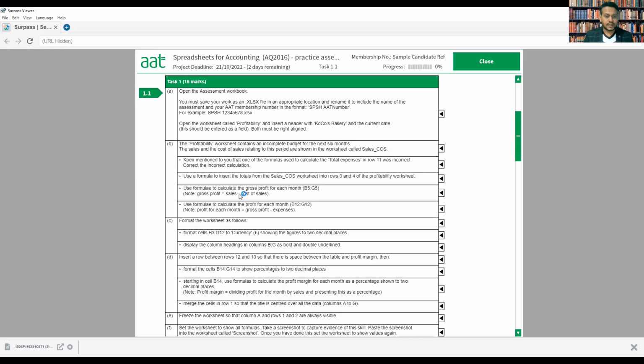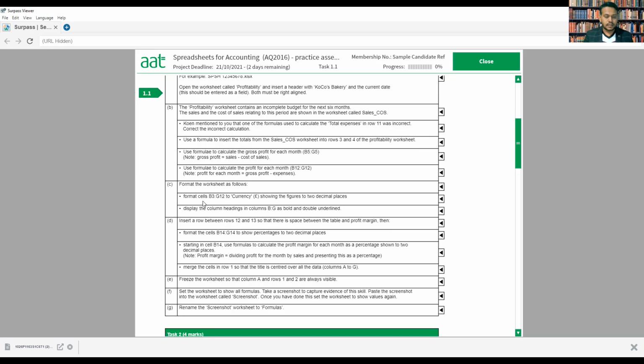Use a formula to calculate the gross profit. Gross profit equals sales less cost of sales. We know that gross profit means sales minus cost of sales. Then you use a formula to calculate the profit each month. So they're asking to find the profit for each month, that is gross profit minus the total expenses. That's not a problem. Then we have to format the worksheet as follows.